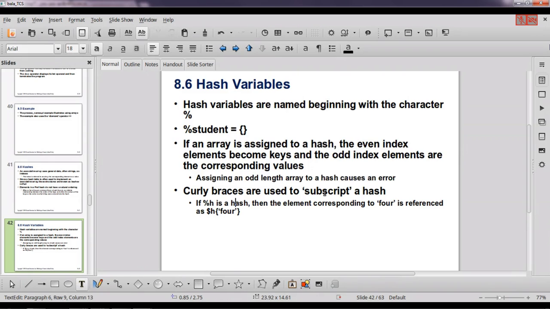Curly braces are used to subscript the hash. I just told this, right? We are generally using curly braces. So percentage h is a hash, like percentage student that I have defined here. Percentage h is what he is trying to define here. So this is a hash. Then the element corresponding to 4 is referred to as $h{4}.